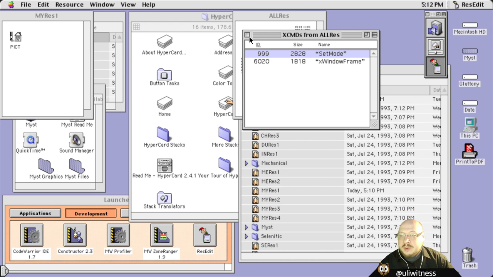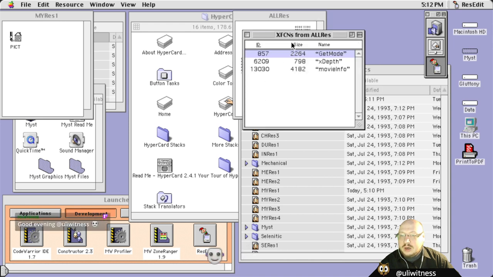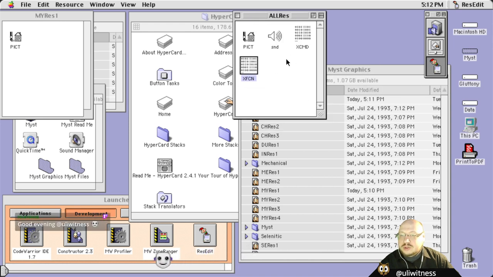And here, XCMD and XFCN are like native code extensions that they use to do things that HyperCard itself wouldn't let you do.